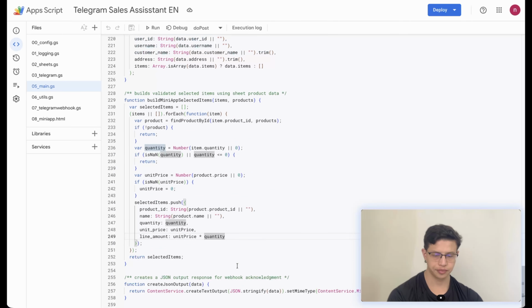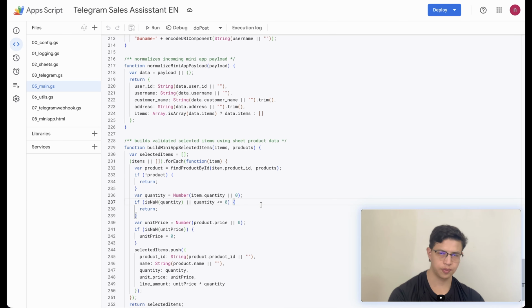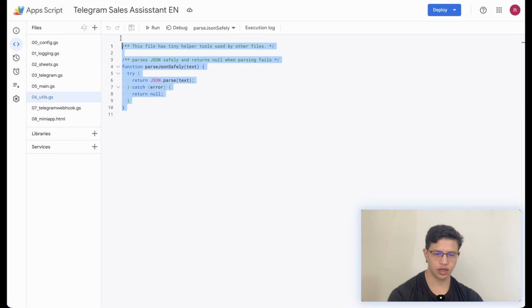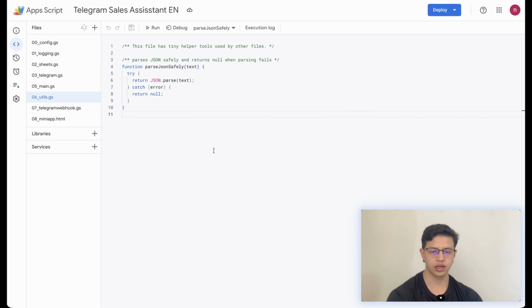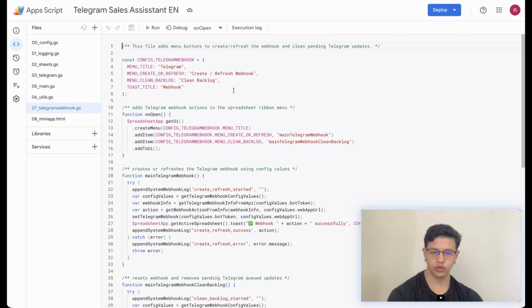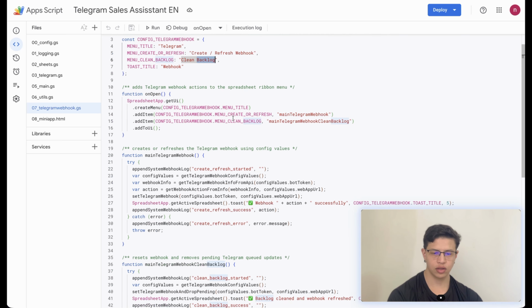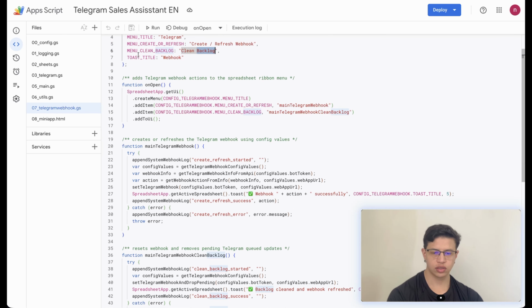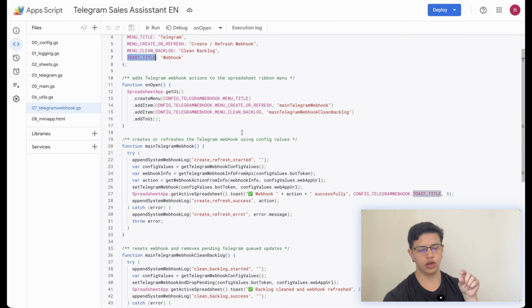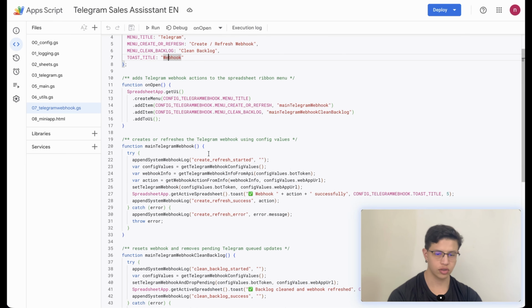So this code here is basically the mini app. You can see here. But again, we are splitting each part to only do one thing. So these utils are just functions that I use in multiple files, and this is just to parse the JSON, right? When we are interacting back and forth with the API and with the mini app. So this one is the one that we use when we are setting up, remember, these two, the create and refresh the webhook and the clean the backlog. And this is just a toast. When you click here down below in the Google Sheet, once you click on those buttons, it will show you if everything was correct, just as a toast.